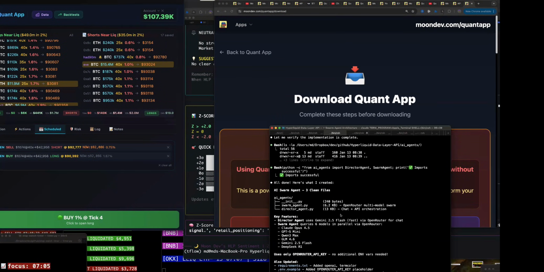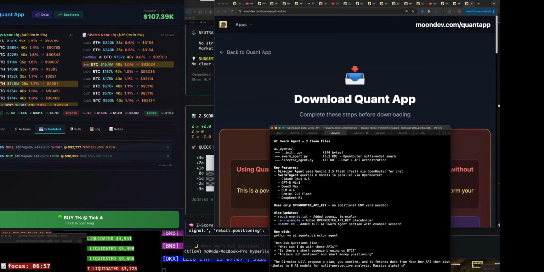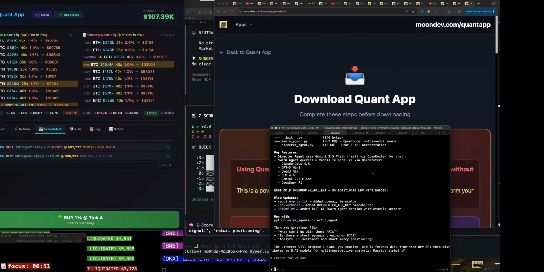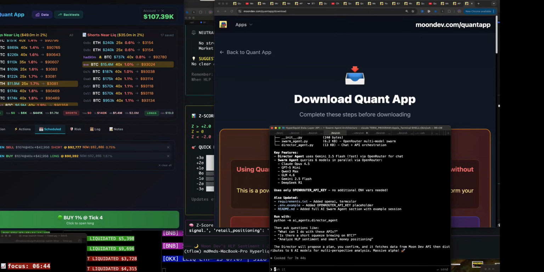Okay, let's see what she cooked. All done. Here's what I created. AI swarm, 3 clean files. So we got the init, the swarm agent, and the director agent. Okay. So director agent uses Gemini 2.5 Flash via OpenRouter. Why'd you do that, dude? I said to use the Grok. Okay. Yeah, but we want to use Grok 4 Fast for the director agent. So update that. Thank you.